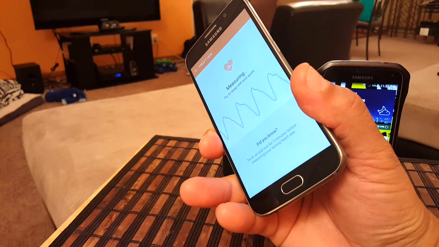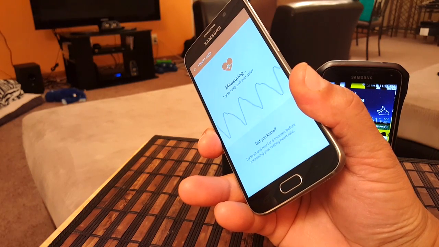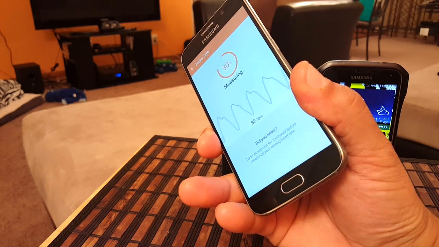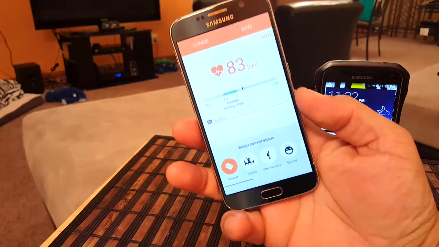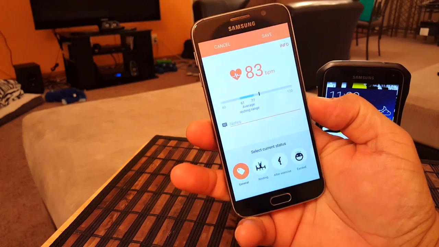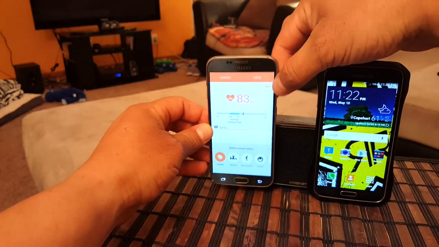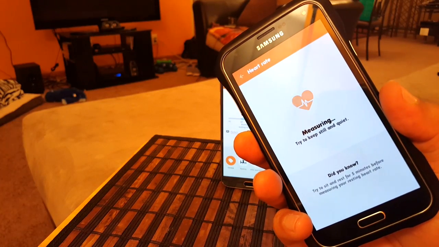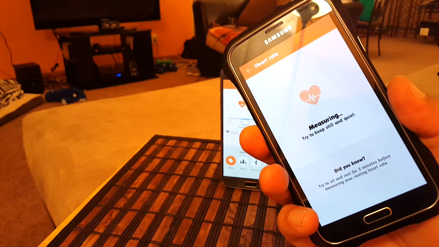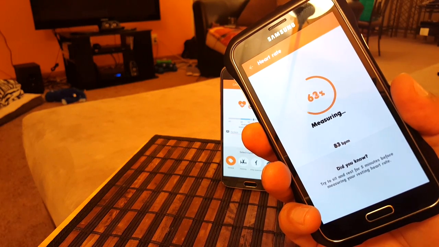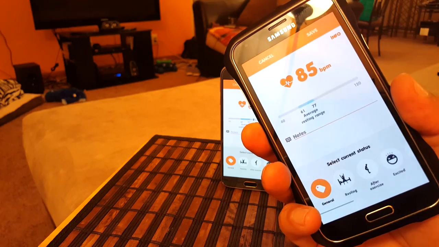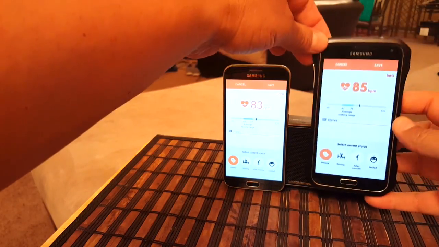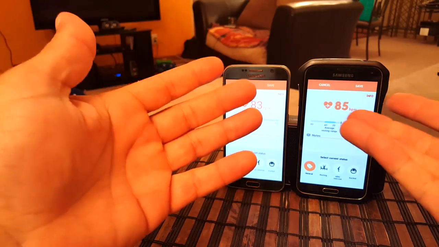Hopefully my heart rate is not too high, since I'm here excited with these two phones right now. Alright, so there is the number 83. So as you guys can see, it works pretty good. Let's go ahead and demonstrate the same thing here with the S5. And there you have it, guys. That's with the S5. So very, very useful application that it's offered on both phones, and as you guys can see, it works perfect.